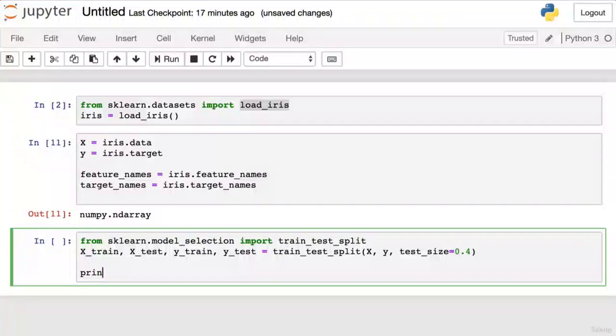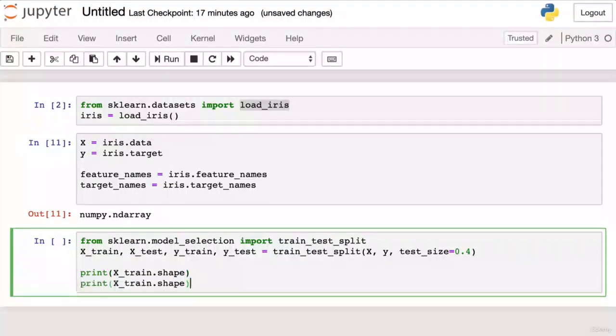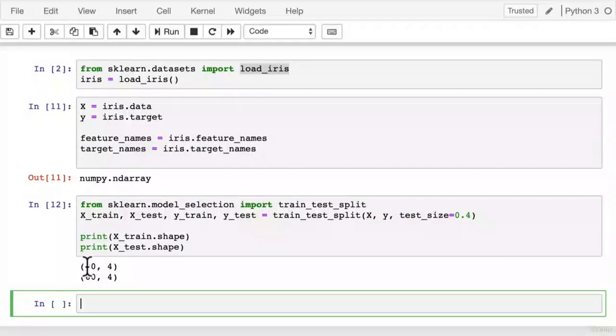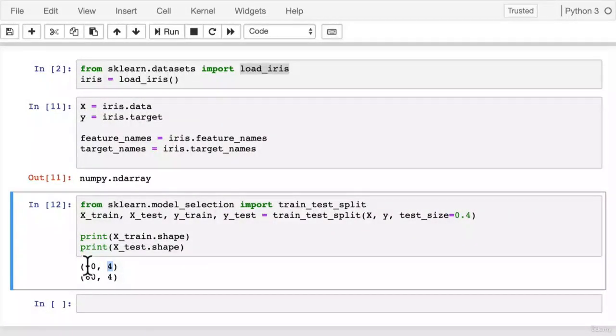Now, let's have a look at what kind of data we have now. So if I do print x the train data, and we can do dot shape here, and we'll also print the test shape. If I run this, it returns what we call a dimensionality of the array. So that is how many rows and columns. So it's got 4 columns and 90 rows. So our train data has 90 rows and our test data has 60 rows.